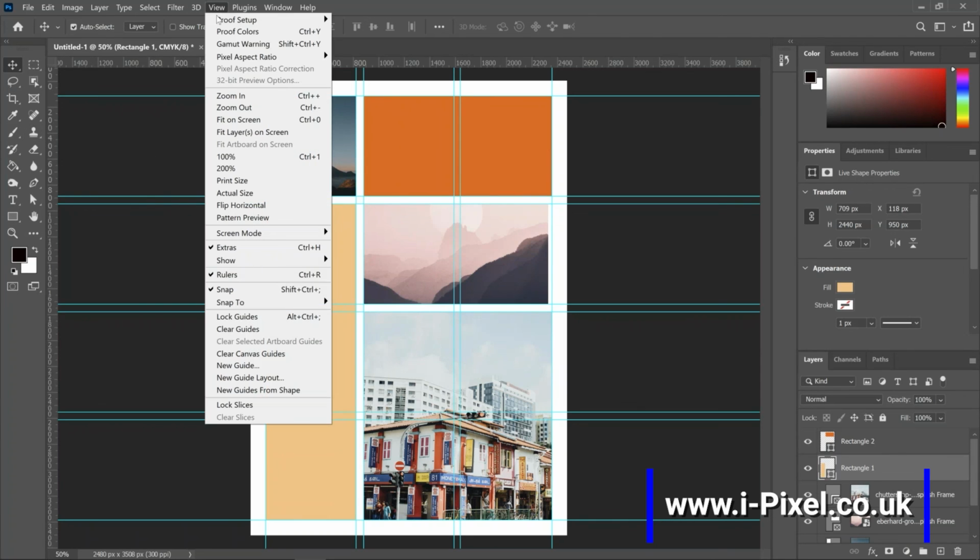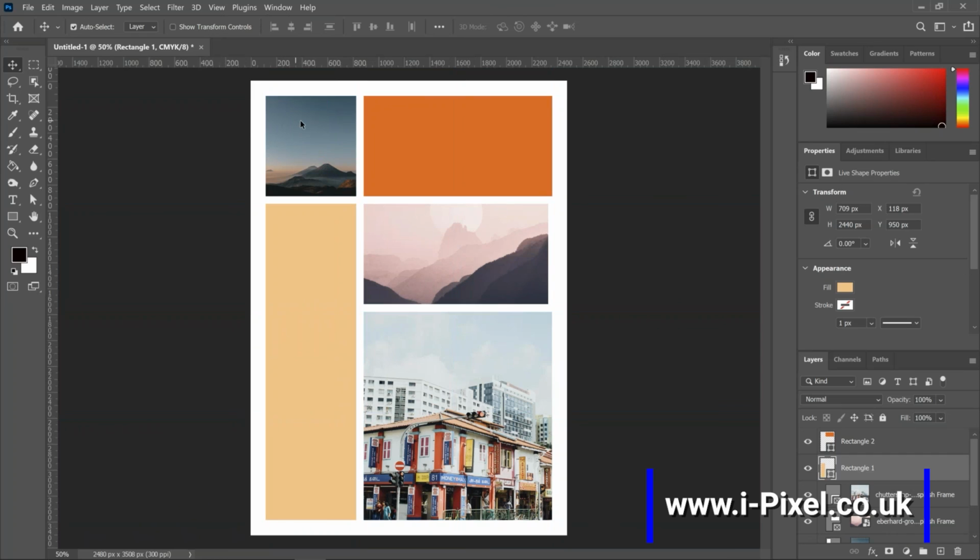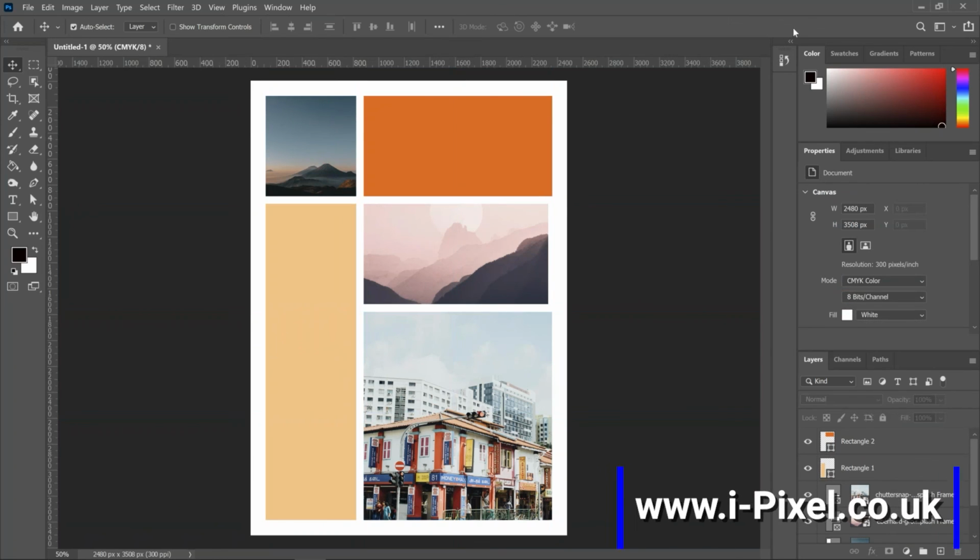Now I can go back to View and just hide my guides. So clear guides or clear canvas guides. And then I have a perfect layout in my document with the same space between images and border.